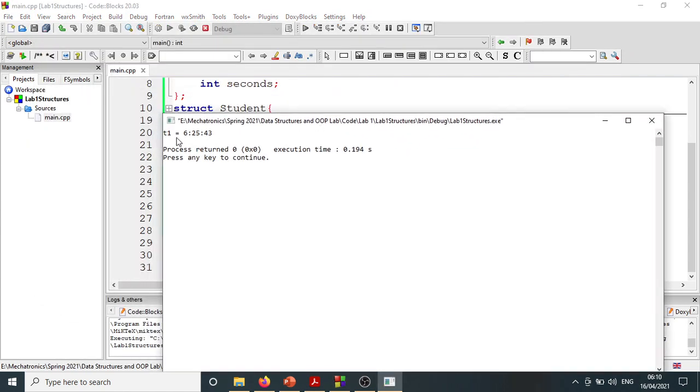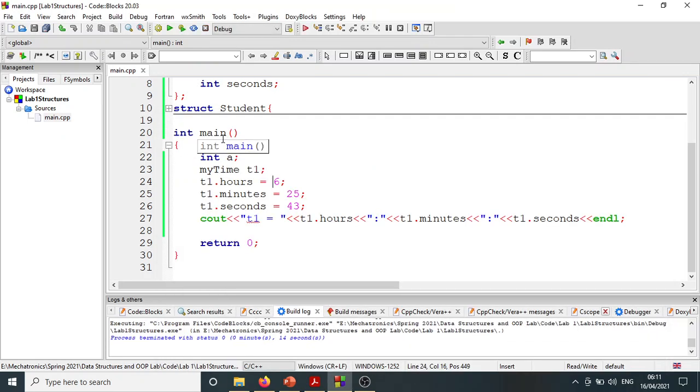So now when you print t1, it says 6, 25, 43. Okay, so this is how you can initialize it with values of your own choice. Now, we said that in C++ we have two member access operators.